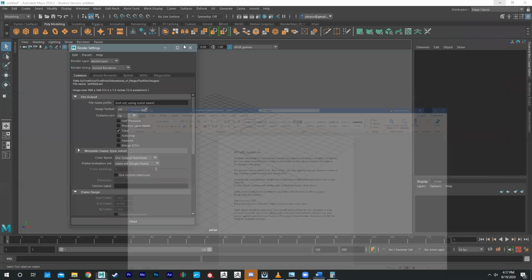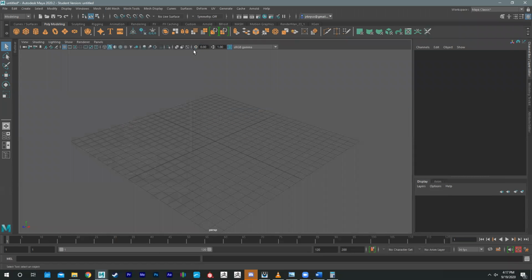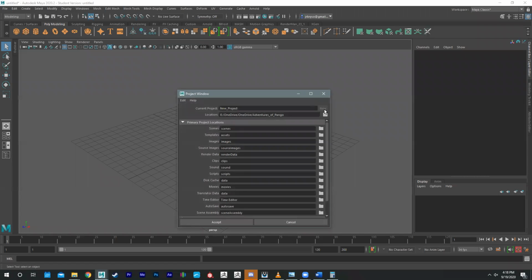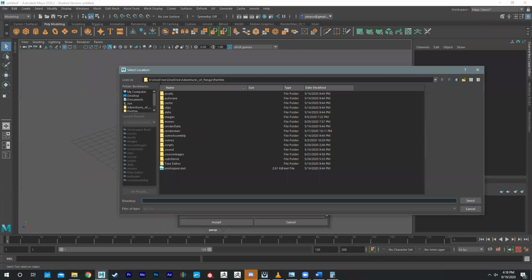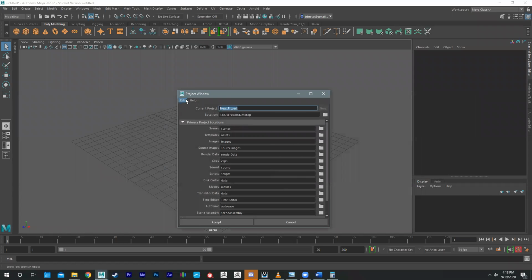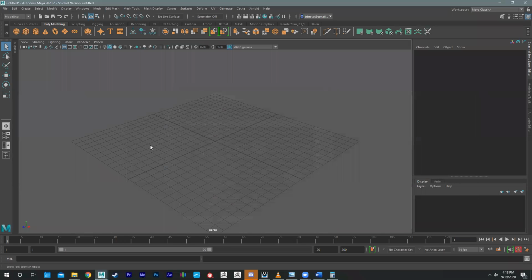What you need to do, and hopefully you guys have been doing this because I know I've mentioned it before, is making your project folders. You have to make your project folders, especially if you're going to be batch rendering. You have got to do that. So just a little bit of review: project folders. File, Project Window. We'll do a new project folder. I'm going to set this on my desktop. I'm going to give it a name, test. Click accept, and there we go.